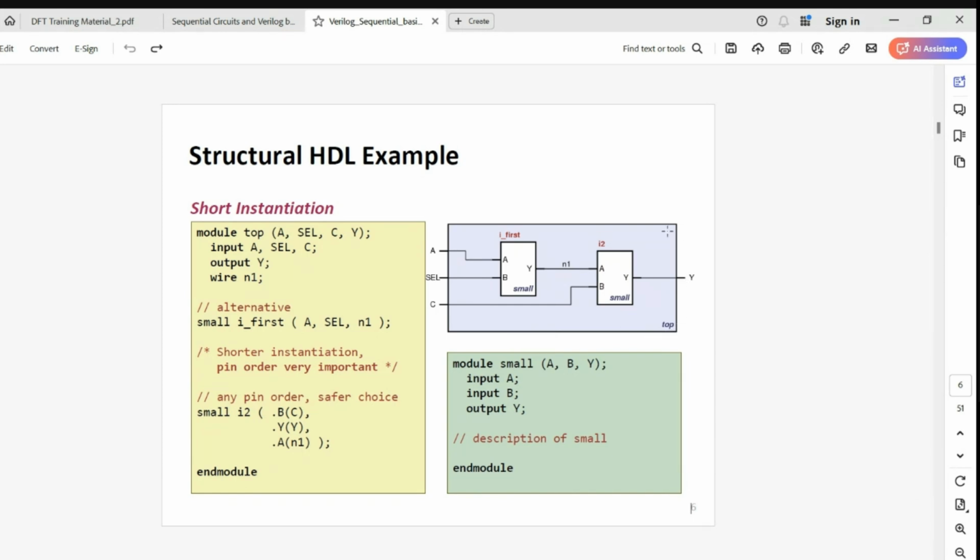Okay. So this is your top module. Within the top module, you have two small registers, or gates, or anything. I think this looks like a gate, not a register. So this is one gate, and this is one more gate, I first and I two. Now in the boundary of module top, you have A, select, C as inputs and Y as output.